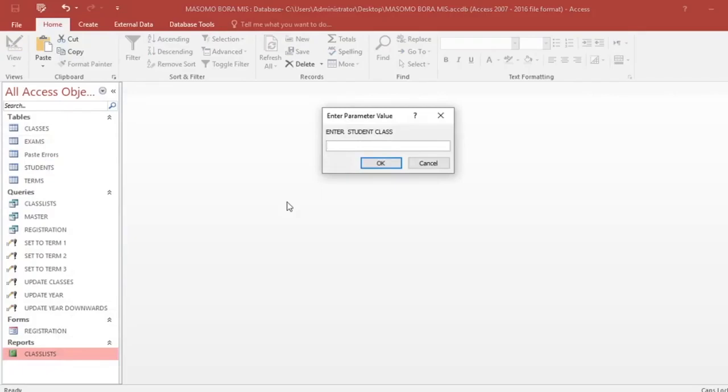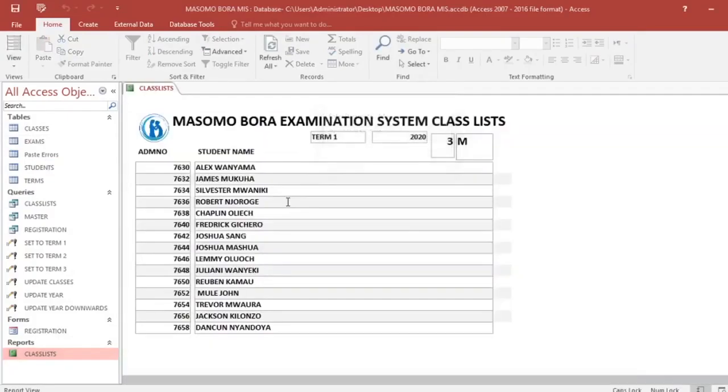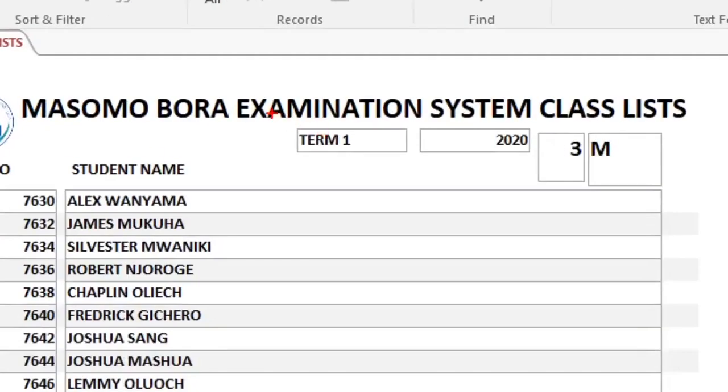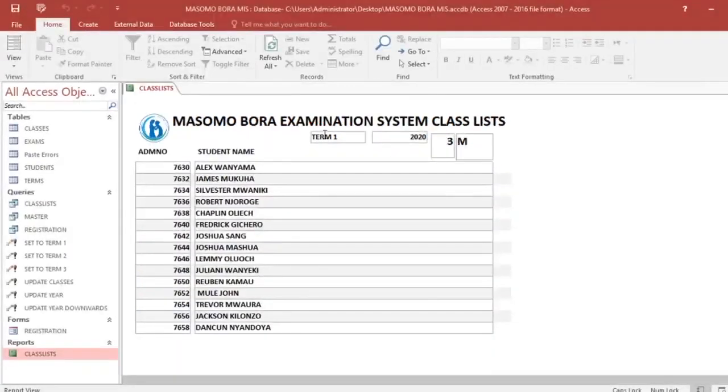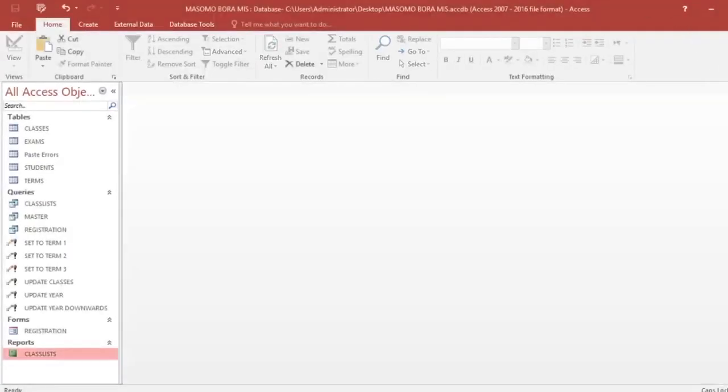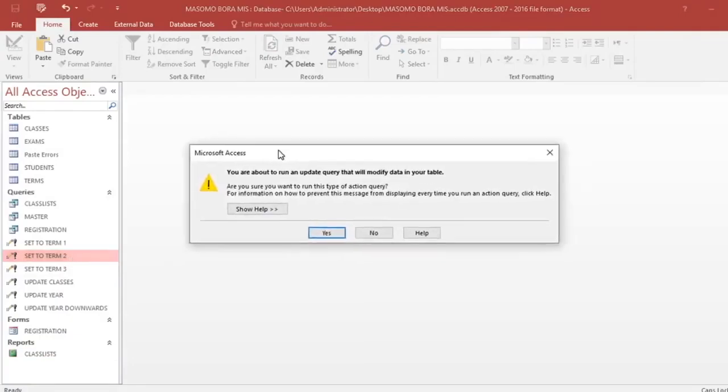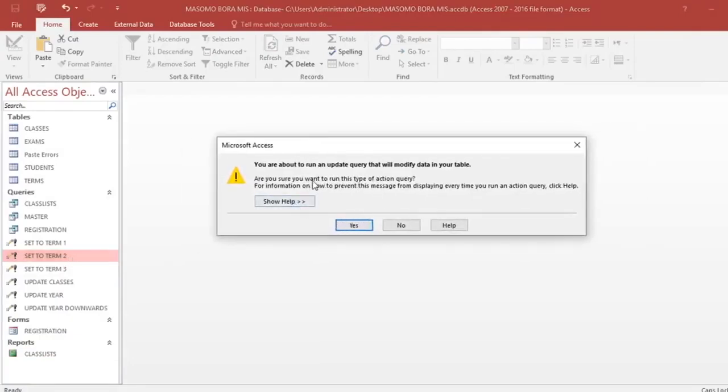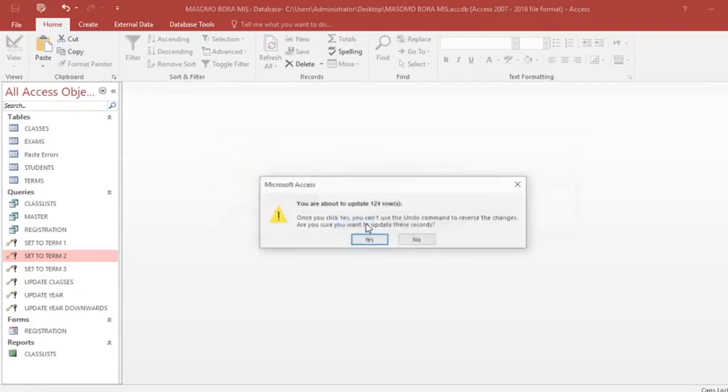Now we are in term 1 from 3M. If you are keen enough, you can see we are in term 1, 2020. Therefore, I want to update this one to term 2. Therefore, what I need to do is just to double-click term 2 this way. Therefore, you can see this. You are about to run an action query, yes. Therefore, you are about to update 124, yes.